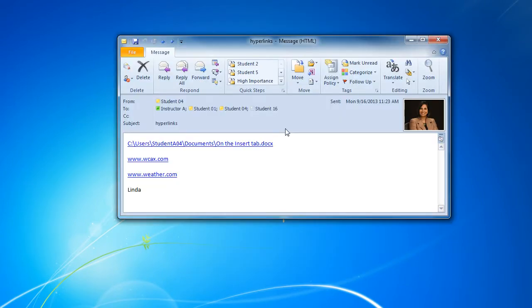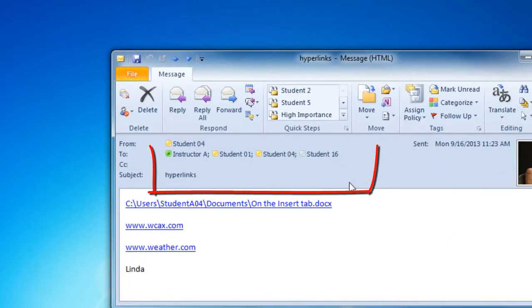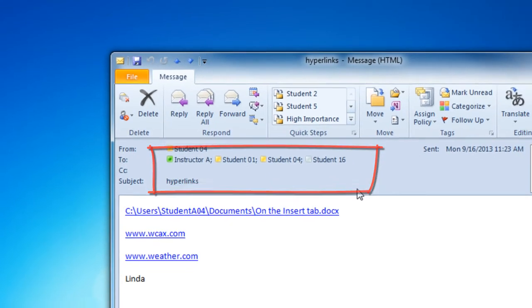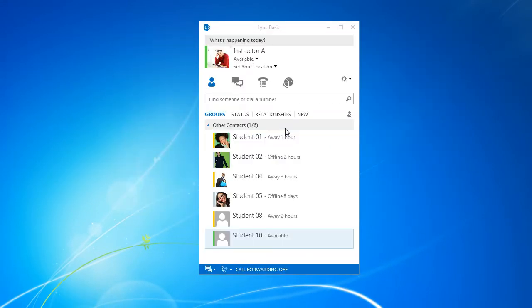These changes of presence are made across all Office applications. For example, here in Outlook, we can see that students 4 and 1 are away, student 16 is offline, and instructor A is available. In order to sync your Lync and Outlook accounts, you'll need to click on the Options button.